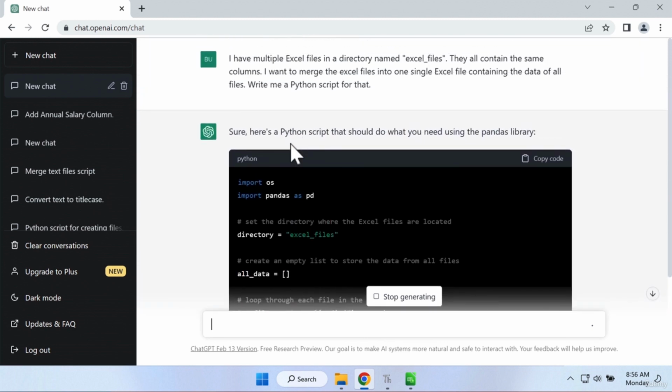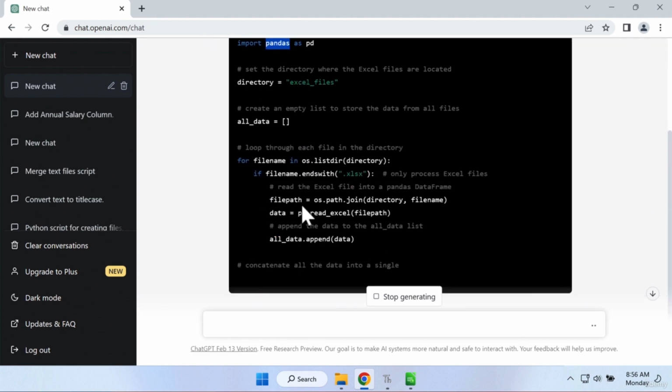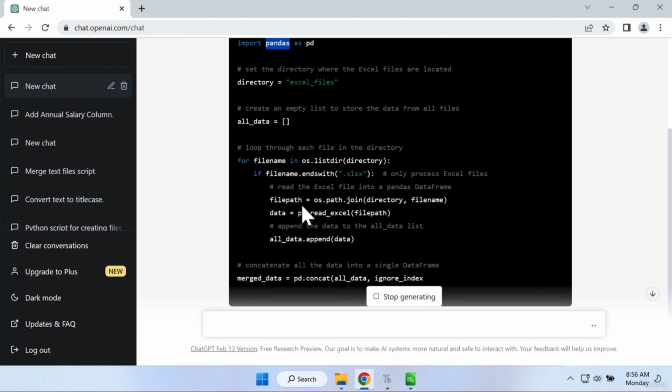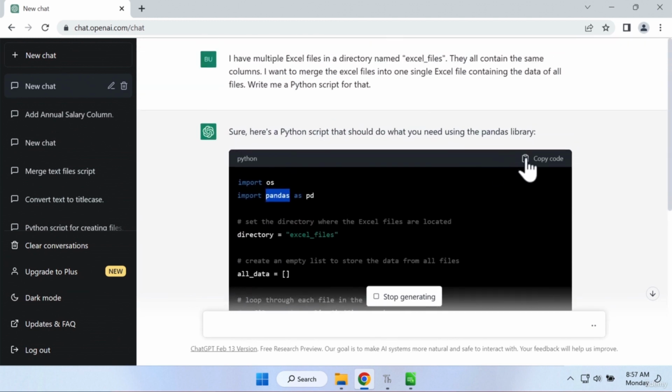Note that ChatGPT is again using the pandas library. So pandas is the extension that makes it possible to work with Excel files in Python. Now, you'd ask, do we need to install pandas? No, because you already installed that in the previous video. I suppose you did that already. So that means we can just copy this code.